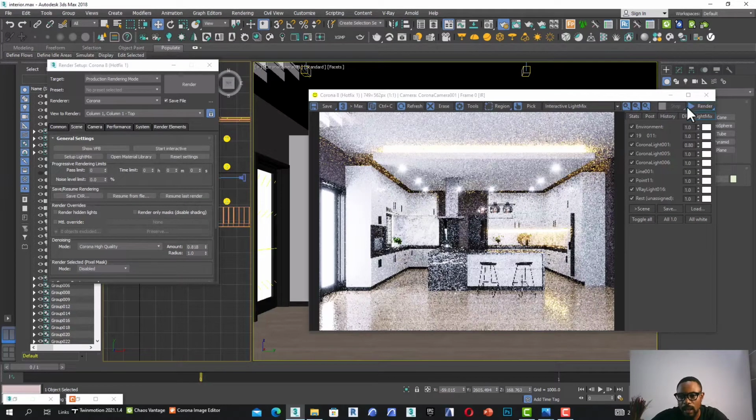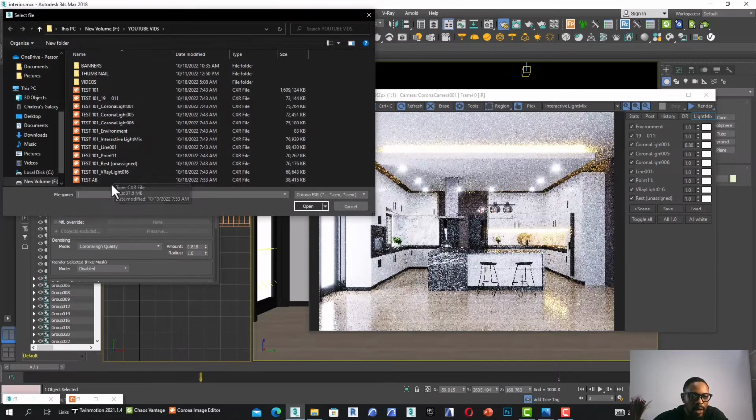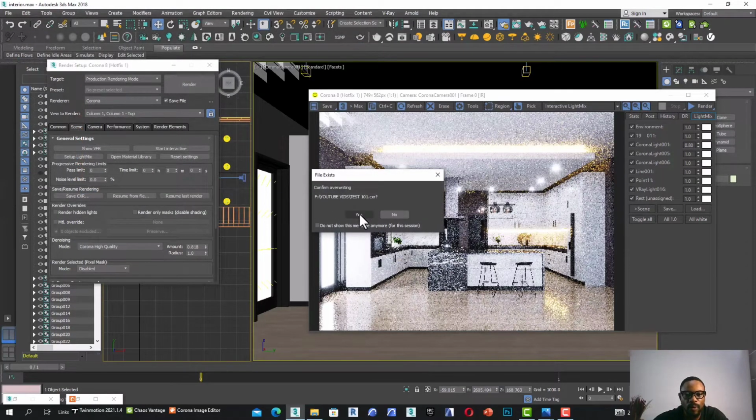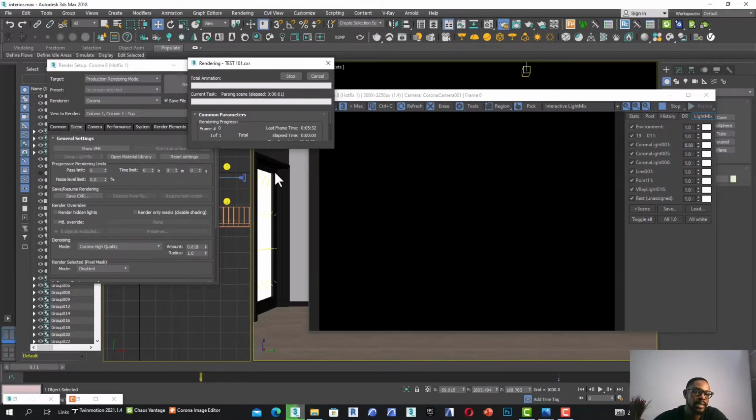For instance, if this is where I've stopped and maybe I went to do something else and then came back, I didn't have time to continue, I would save right now and then come back and it will resume. If you click on resume from file, you click on that CXR file AB that we've saved initially, and you click open, and it tells you confirm overwriting, and you say yes. And what it does, it starts to render from this particular point.